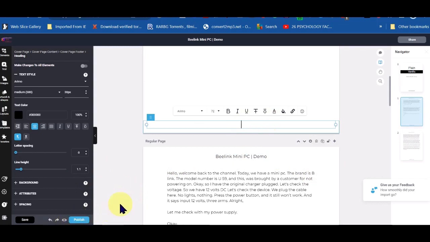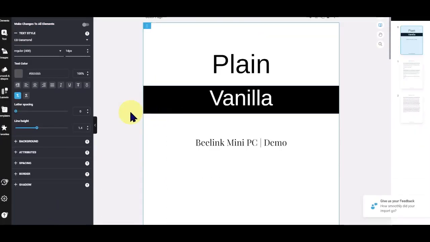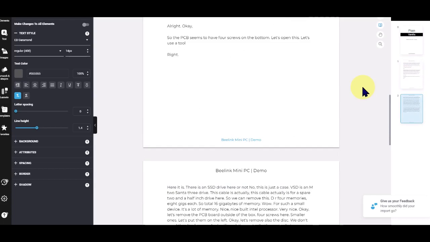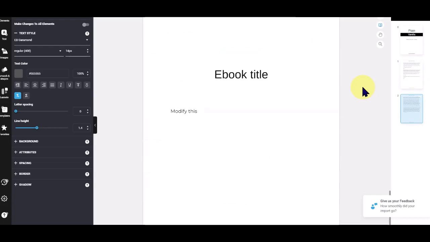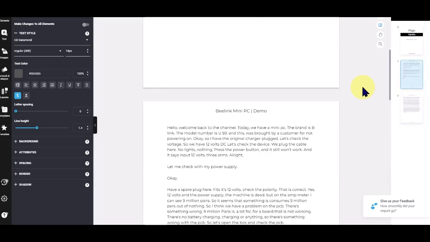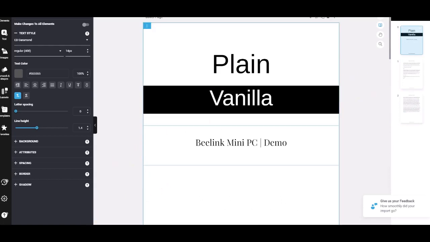So what do we want to do right now? Let me save. Then it says project saved. Now you want to see what it looks like on the internet. You can click on this. This is what it looks like. This is how this guide will show up on the internet. Now you want to click on publish.